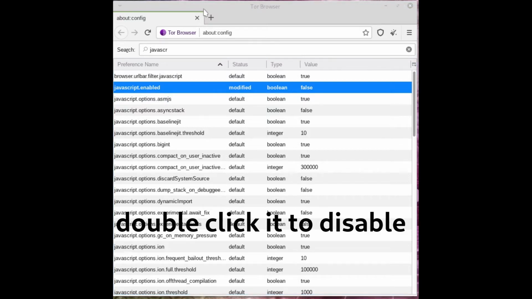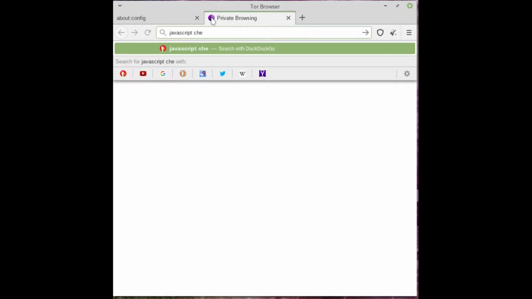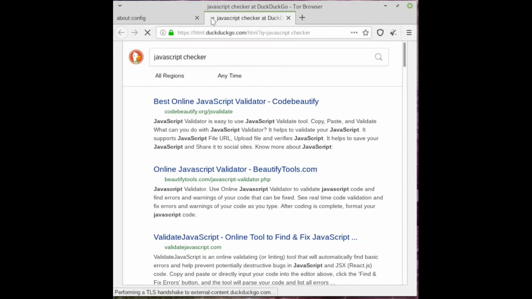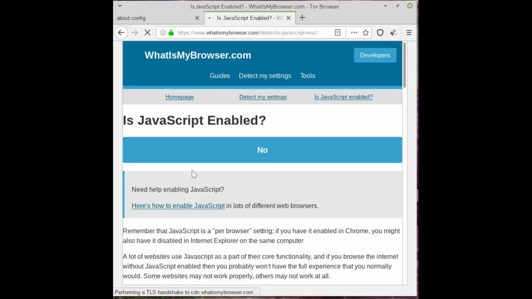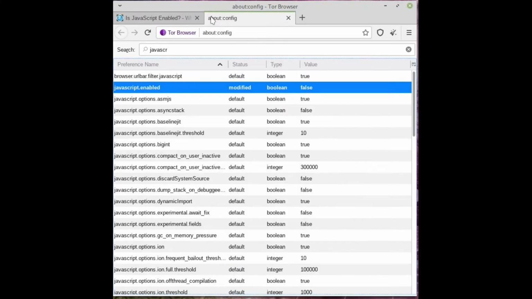I'll show you that JavaScript is disabled by going to a JavaScript checker. I'll also put the link to the checker so you guys can see whether or not you have JavaScript enabled. You only need JavaScript disabled in the browser; you don't need to worry about it when you're not browsing the dark web. Okay, so I'm on whatismybrowser.com, and I'll put the link in the description. As you can see, is JavaScript enabled? No. I'll refresh it so you guys can see. That's because I set that to false, and I just did that accidentally.